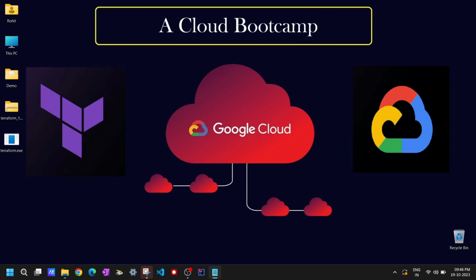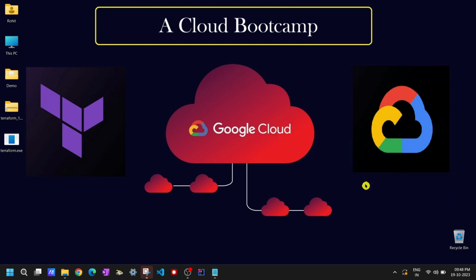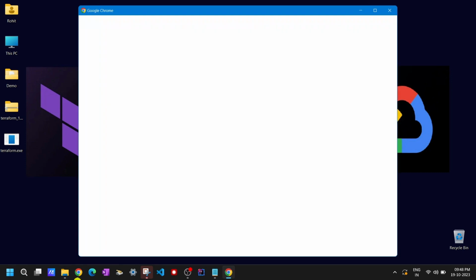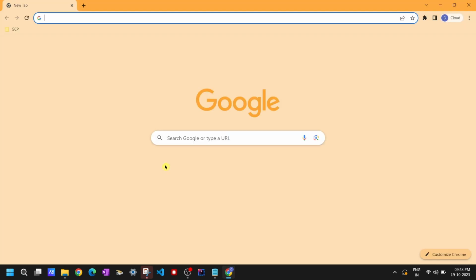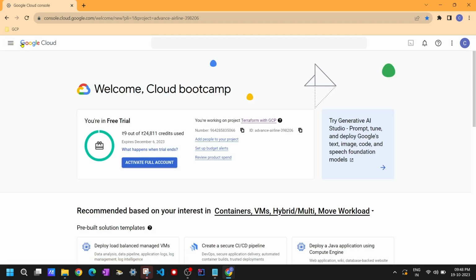In short, just to keep it short, what we'll be doing today is creating a Linux machine on GCP, and we'll be installing Terraform over there. So let's get started. Just opening my Chrome browser and the Google console. And I'll just go and create a Linux machine in GCP.